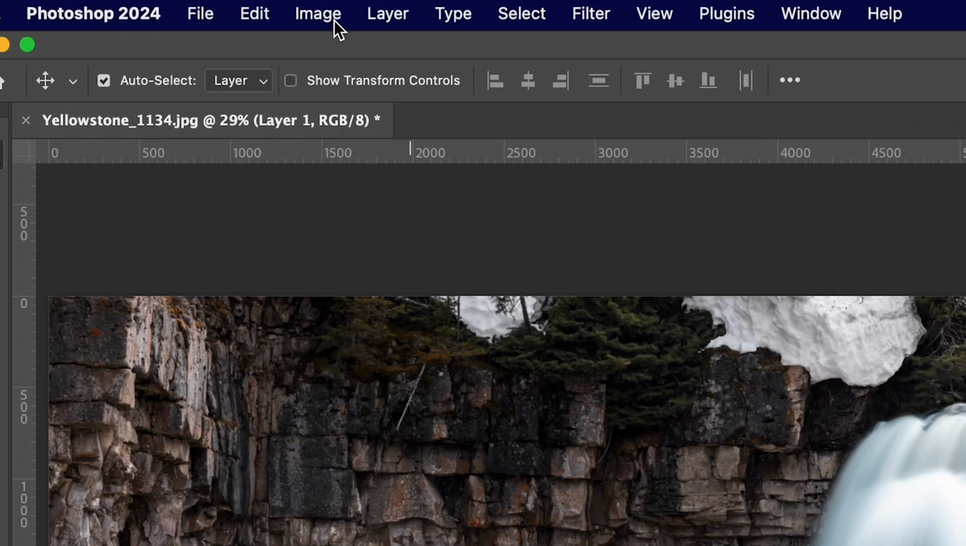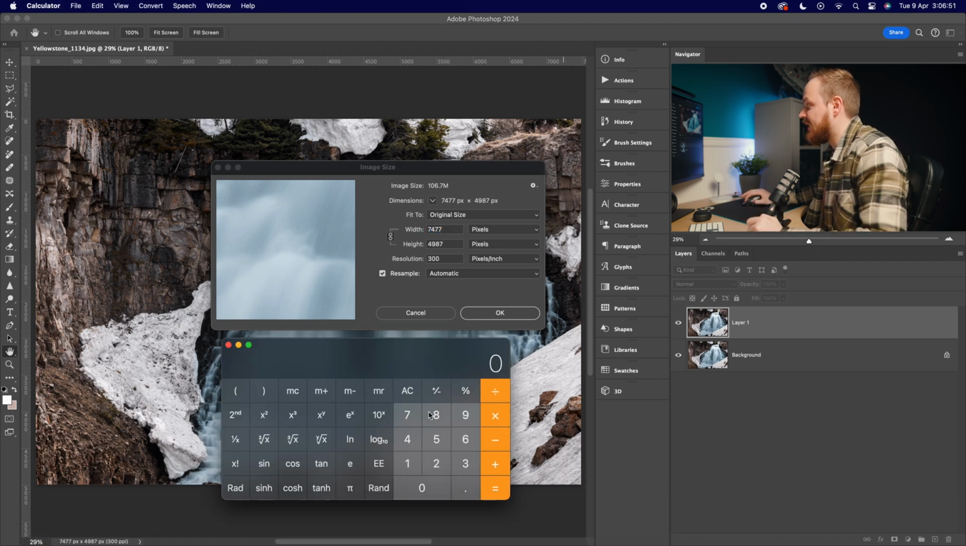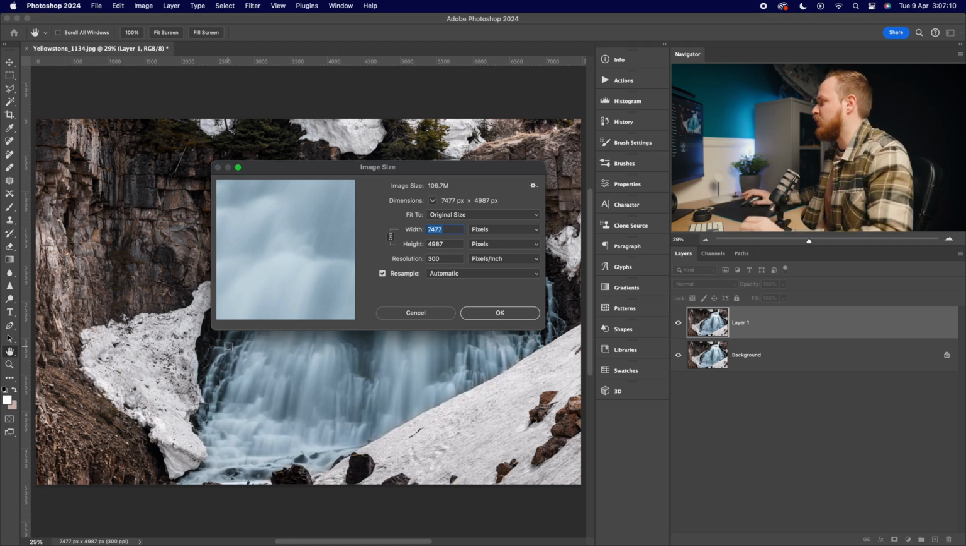So what we're gonna do is go up to image, and we simply go down to image size. And we need to make sure we've got our height and width available in our pixels. So what we're gonna do is go to my calculator here. I'm just gonna quickly work out the resolution of this photo. So it's 7,477 times 4,987 pixels. And that gives us a megapixel count of 37 million. So we just need to remember 37 megapixels is the photo resolution. Again, obviously it might be different for your image.